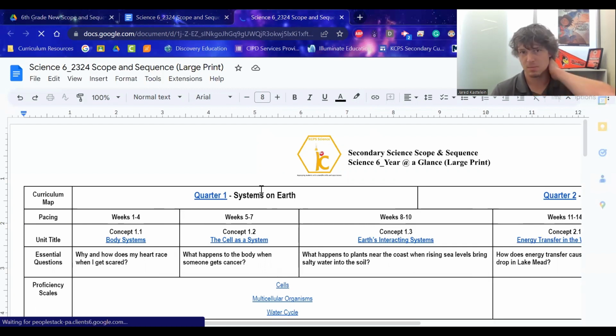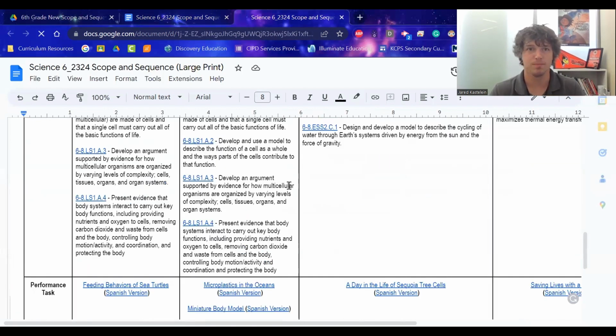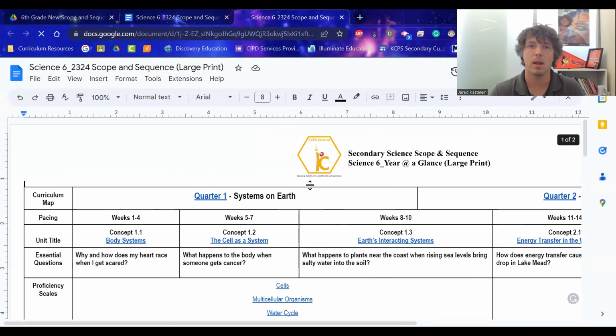Everything else is the same though. You'll see it just comes down and here's quarter 3, quarter 4. And the font's just about 3 font sizes larger. Okay, now that we got that out of the way, I'll stay on the larger print font to make sure you guys can see what I'm seeing, just so I can quickly run through the organization.